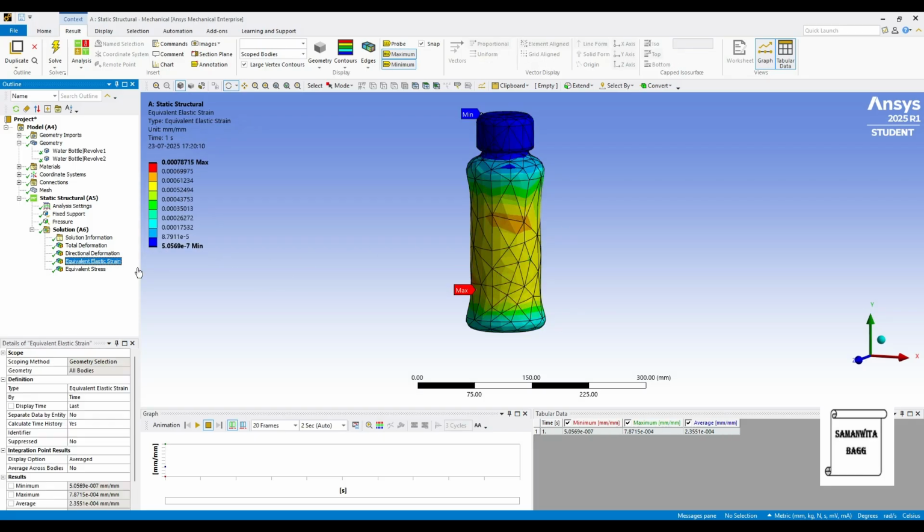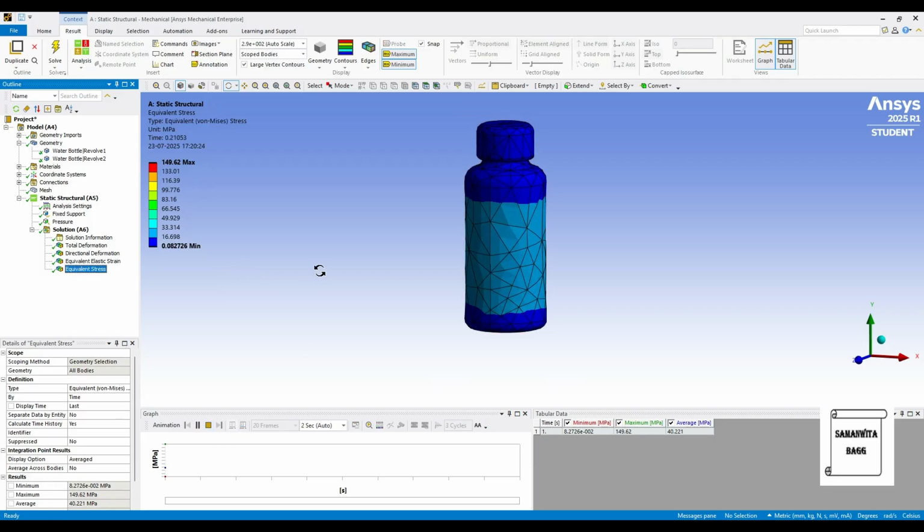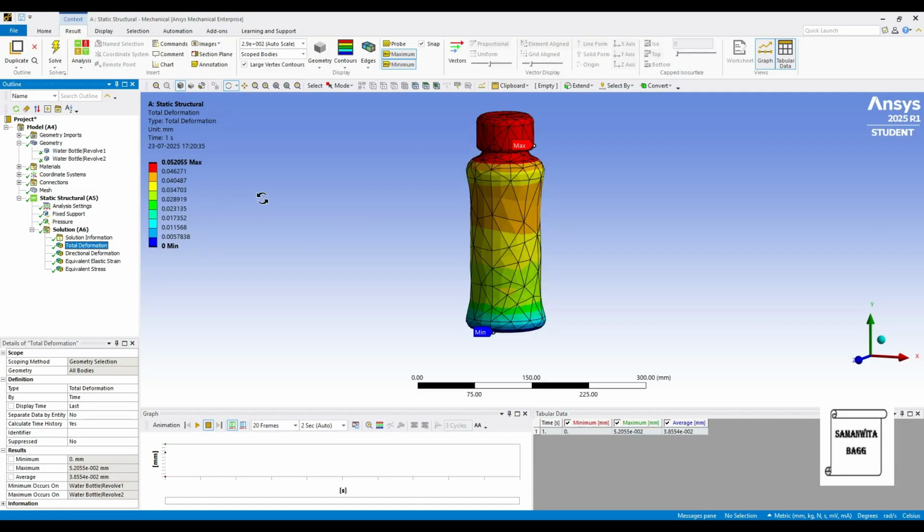Then we'll go for equivalent elastic strain. Maximum is 0.00078. Minimum is 5.0569 times 10 raised to minus 7. And stress is 149.62 megapascal. Now for stainless steel, again the stress value is in range, so you are getting a decent value of deformation, which is 0.05 as we saw, which is very less.